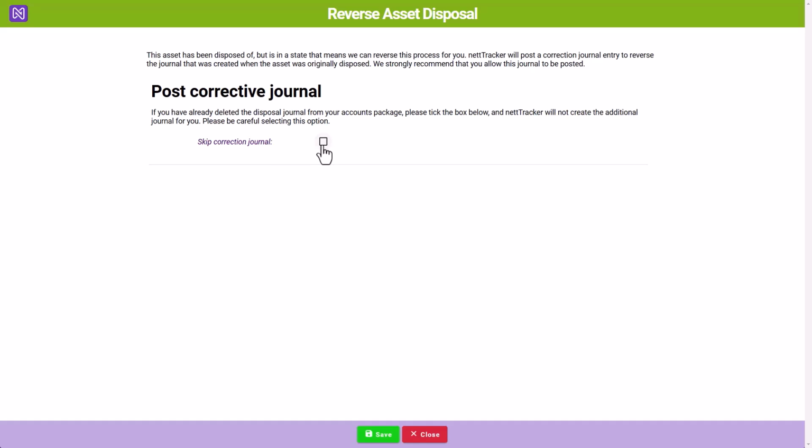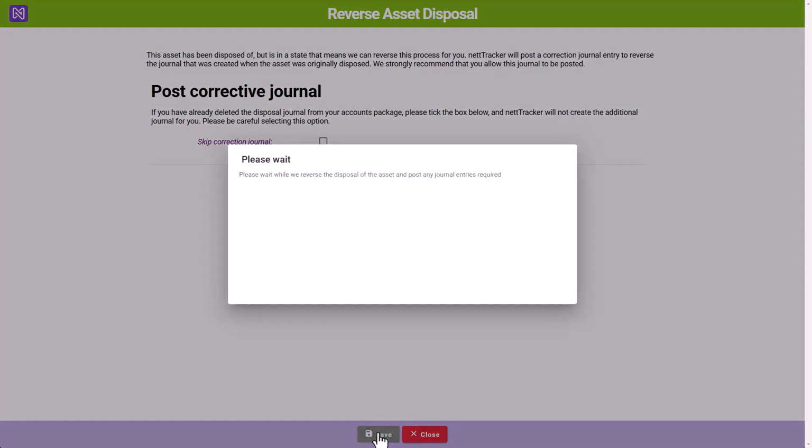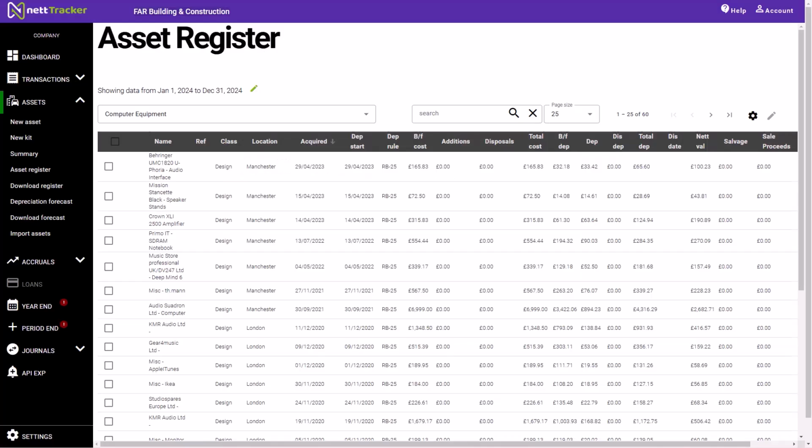However, if you've already deleted those journal entries, you could choose to skip correction journal. To complete the reversal of the disposal, select the option to save. After refreshing the browser, we can see that the asset is no longer marked as disposed.